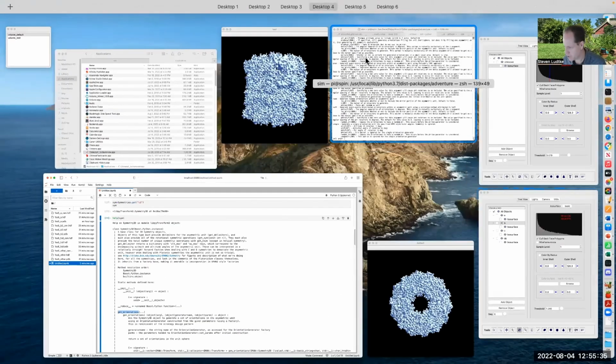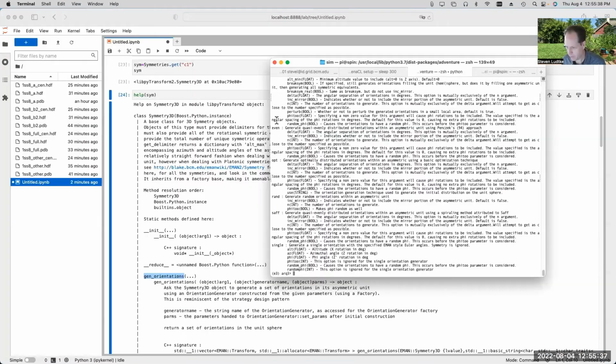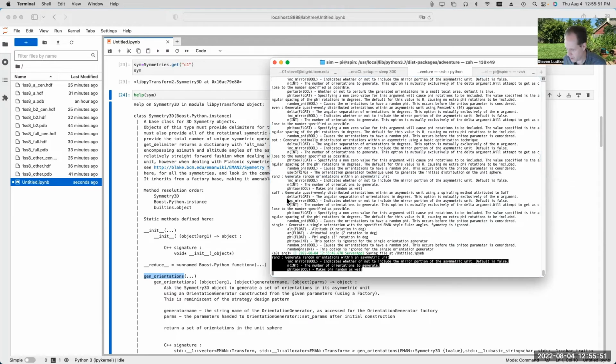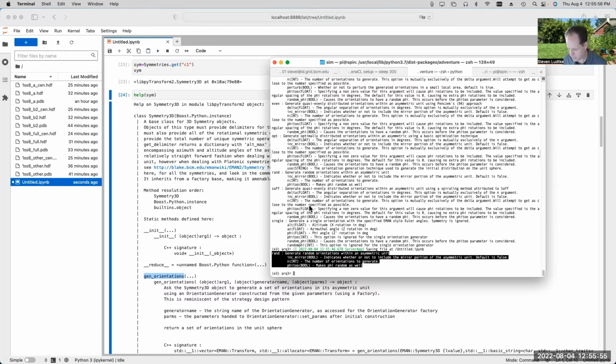Okay, so back to the orientation generator that we were looking at here. For the random orientation generator, we can tell it whether we want to generate all 3 Euler angles or just the first 2 Euler angles. And we can tell it whether we want to include mirror values or not. In other words, whether you want to generate from just half of the unit sphere or the full unit sphere. And then we can tell it how many values we want it to generate.